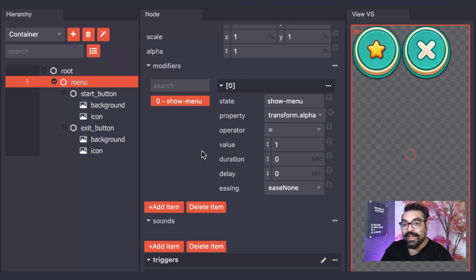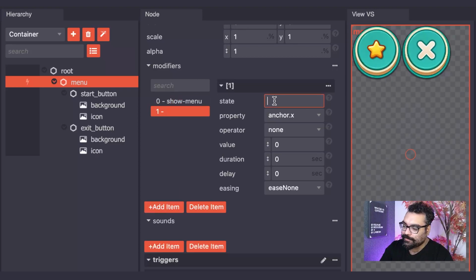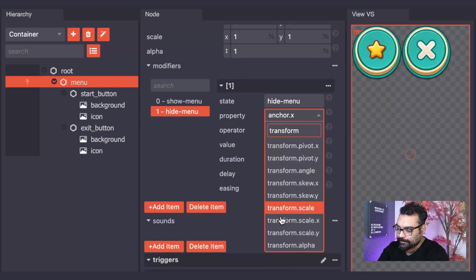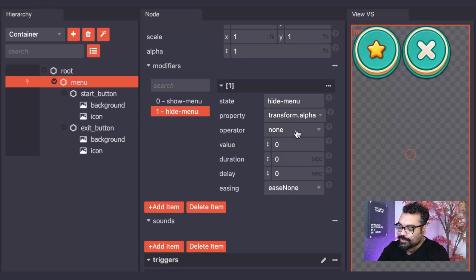And then I will add another state modifier. This one I will call Hide Menu because I want to completely hide the menu. I will also use transform alpha, which should equal a value, and that value should be 0. Therefore, the menu should be completely hidden.